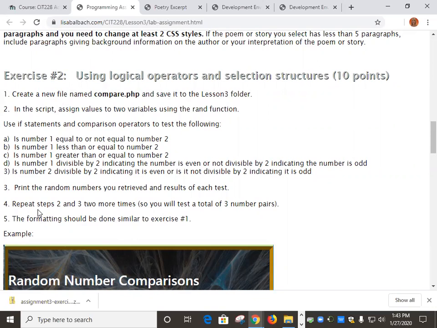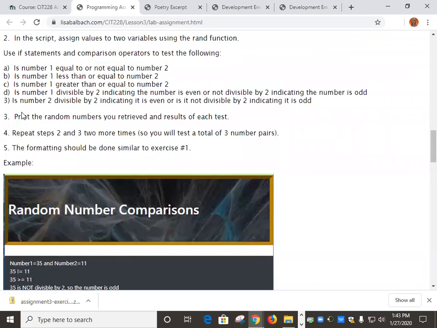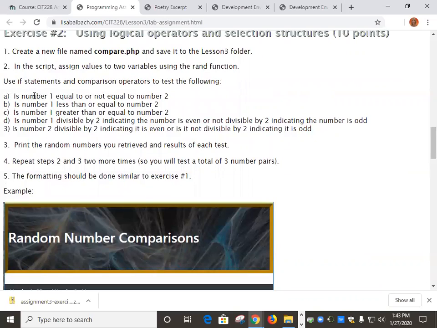And then you're going to run through the test a couple different times. Okay, so you can see I did 3 times. I'm pulling in random numbers, showing the results of the test. So basically, you're going to have to use some if statements here, right? You're going to pull in 2 numbers, right? You're going to have to check to see if number 1 is equal to or not equal to number 2. Is number 1 not equal to number 2? If that's true, you're going to print out a message. If it's false, you're going to print out a message. Okay?